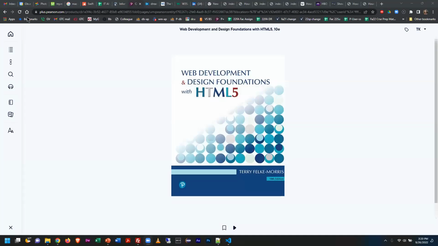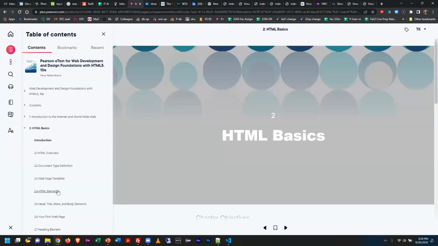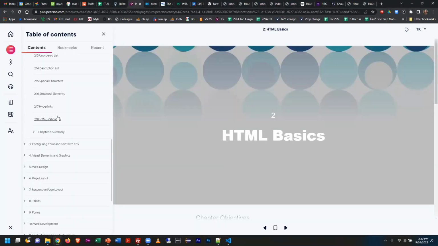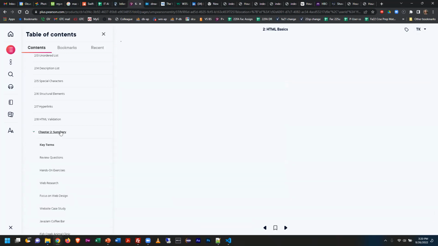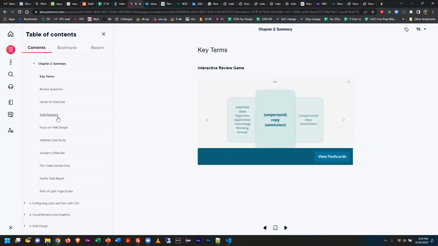When you're looking for these case studies, you have to know where to look. Typically they're at the end of each chapter. So you go to the very end, and I have an ebook, right? Usually you go to where the summary is, and then you can see a bunch of exercises and review questions. And then at the very end, the case studies. So these are all case studies: Java Jam, Fish Creek, Pacific Trails, and Path of Light.